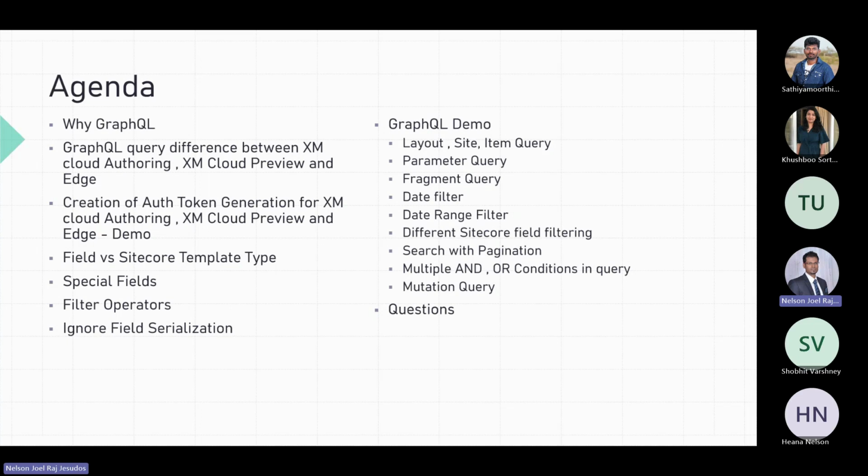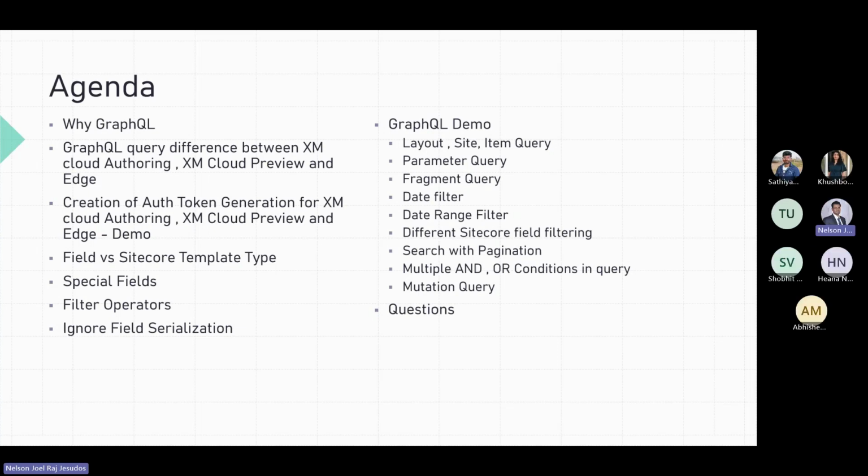And finally, the demo. We'll see some demos here, like different types of queries: layout queries, site query, item query, parameter queries, fragment queries, filtration. This date filtration and date range filtration is a new feature, and it is very limited to some customers. It is in a preview mode, but we can see how that works. Different types of Sitecore field filtration, like we can filter with tree list, droplink field, and other fields as well. I can show that.